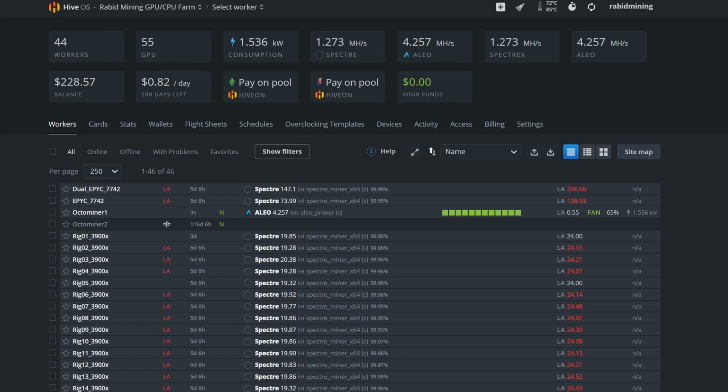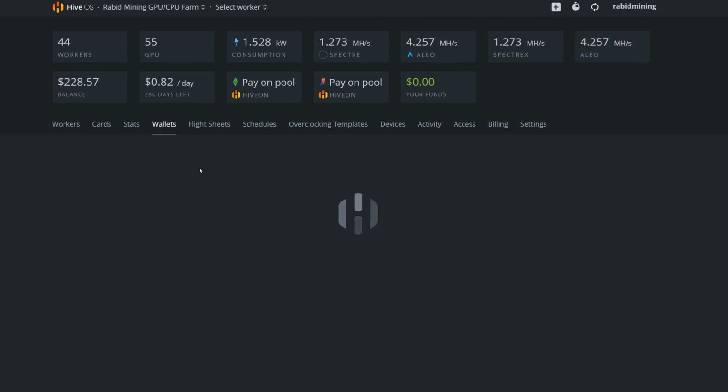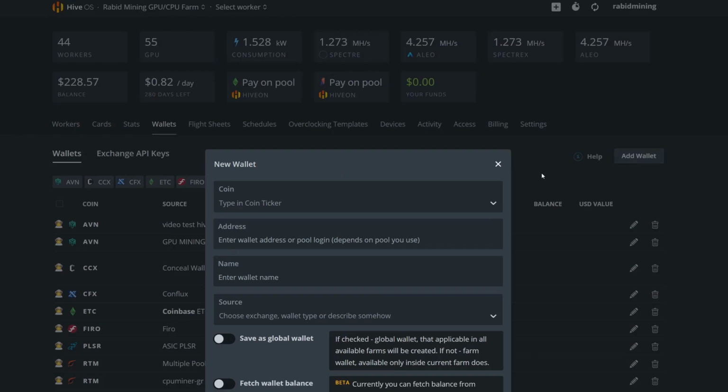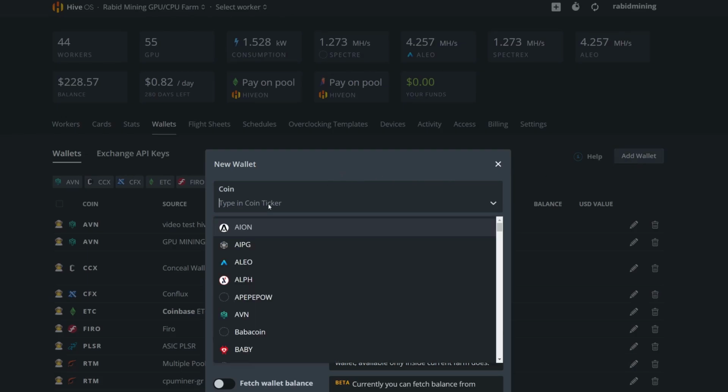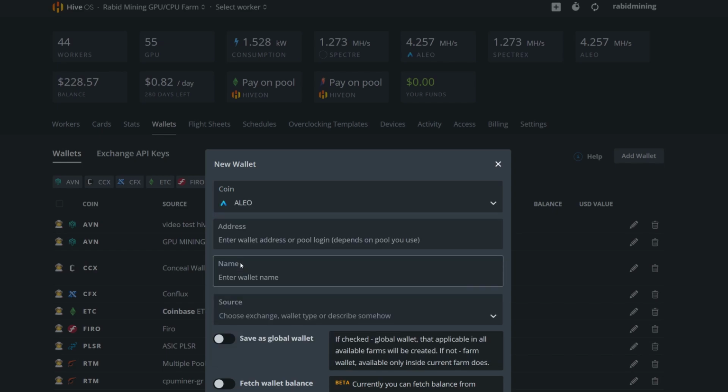All right, so the first thing you're going to need for HiveOS is a wallet. So come into wallets here, and you're going to need to add your ALEO wallet in. Add wallet, like so. Type the coin and ticker, simply click on it, and they do have ALEO in by default. Now, I think this is a slightly different symbol than what it should be. Point is, it says ALEO, you'll know what it is. So click on ALEO there, and then paste in the wallet address from your ALEO wallet, and then name this whatever you want.